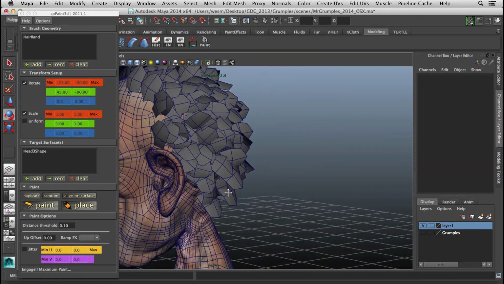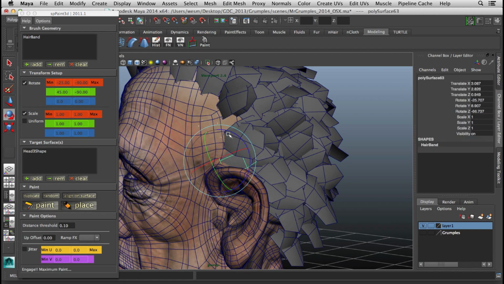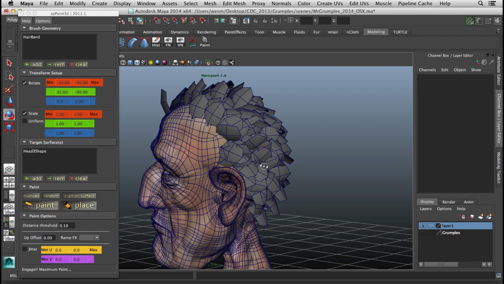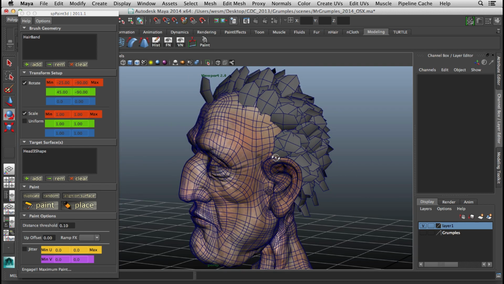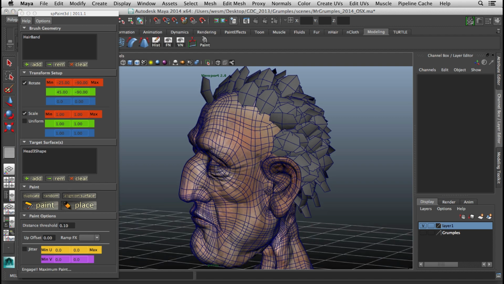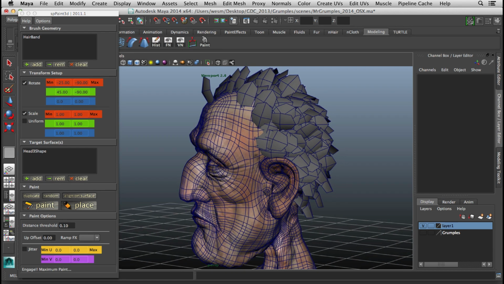Just move around the head here and see what we got. Some of these guys are sticking up too much, but that's okay because we can just go ahead and rotate these guys in manually, so we get something like this here. Actually, I'm going to go ahead and do a couple more on the side here. There we go.